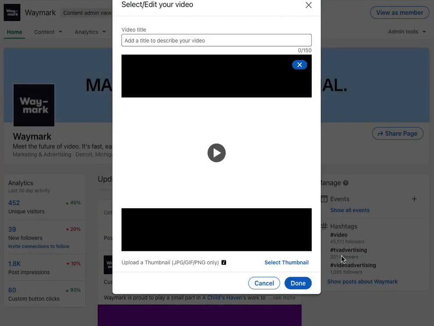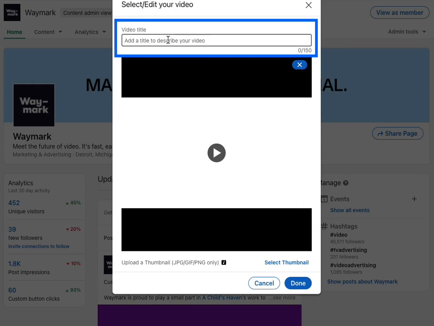If you're posting to a business page, you'll be given the option to add a video title at the top. The title section is a great place to say something about your video and an opportunity to add a few tags. While you're at it, encourage your coworkers, family, and friends to share your video with their extended network.